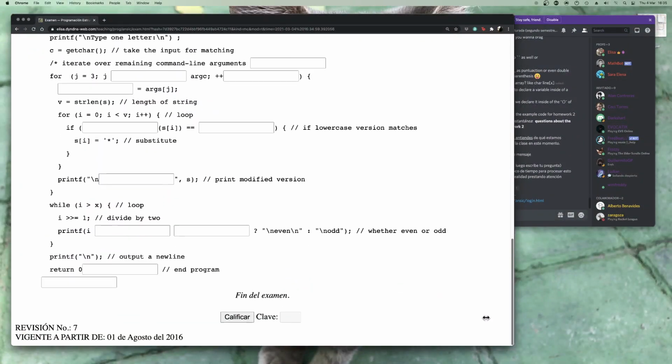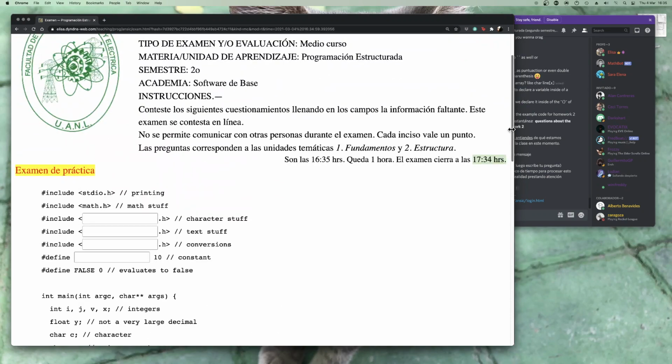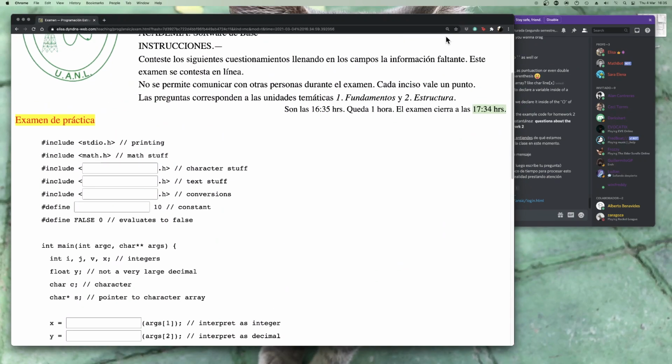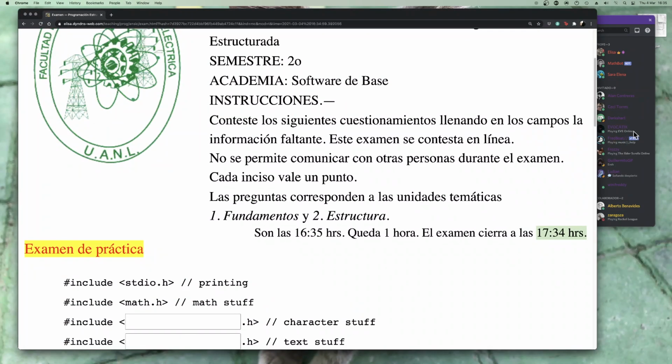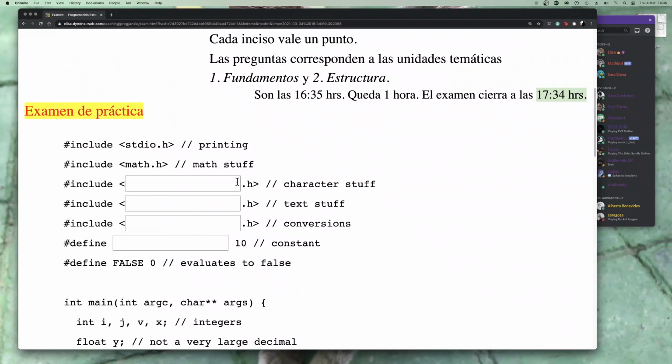So here we have a code. To figure out what's missing of the boxes, you sometimes have to read only that line. Sometimes you actually have to read the context to understand what's going on. I'm going to answer this one. So I need a library that does character things. C types, very good one. Text things, strings, a very good one. The conversions, they come from the standard library.